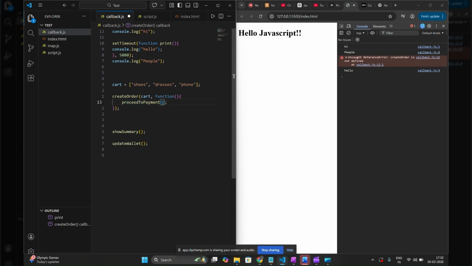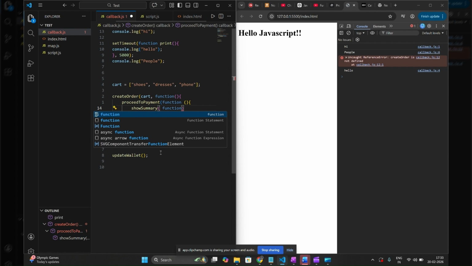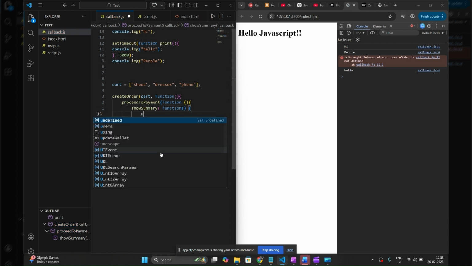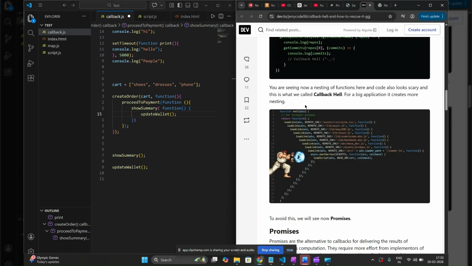environment. Similarly, if you want to have show summary, we can give this as a callback. Show summary, this as a callback. This can also take a function, and it can take update wallet. So if you can see here, a nesting kind of structure is happening. Can you see that? This kind of structure is called callback hell.